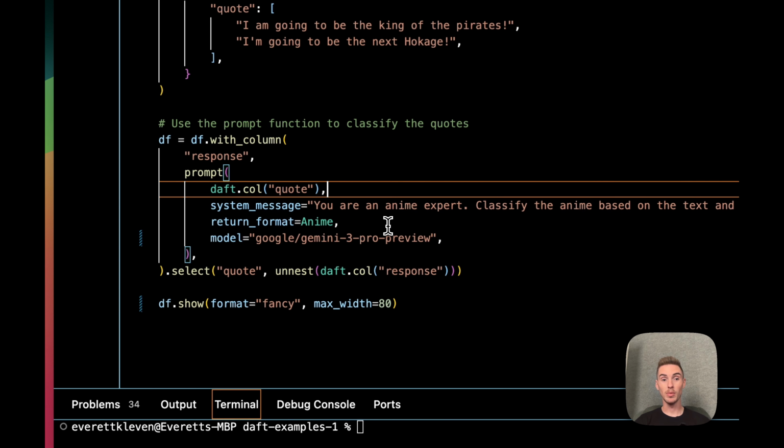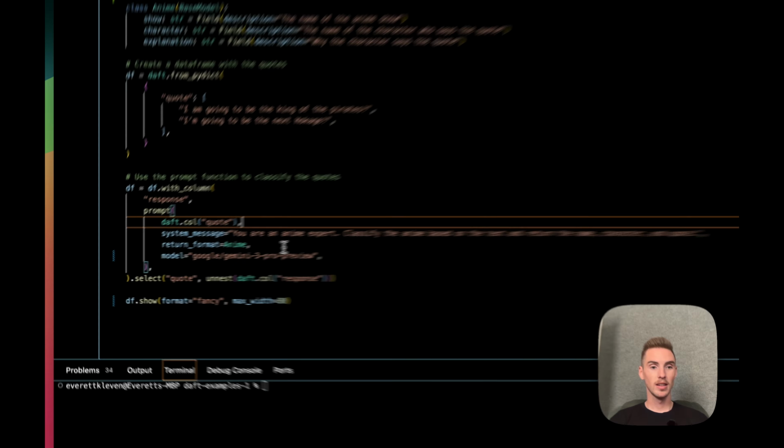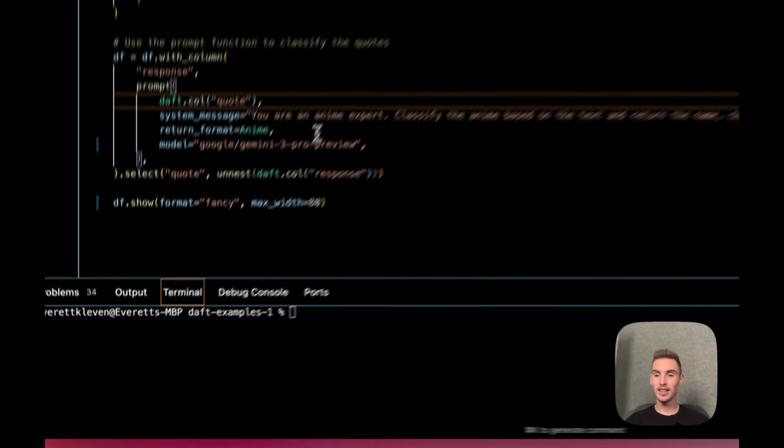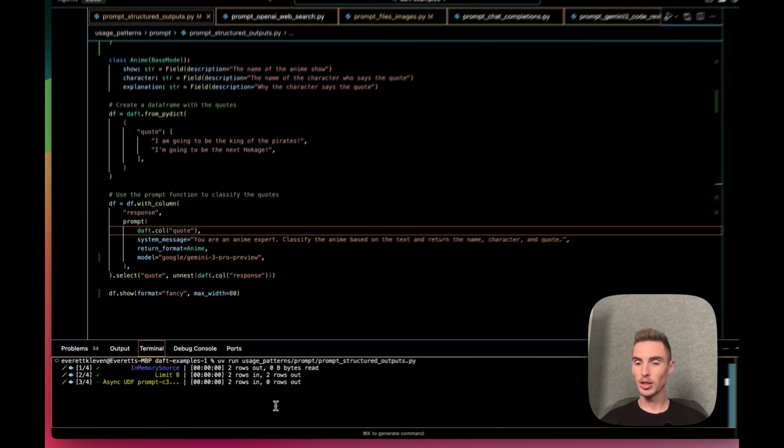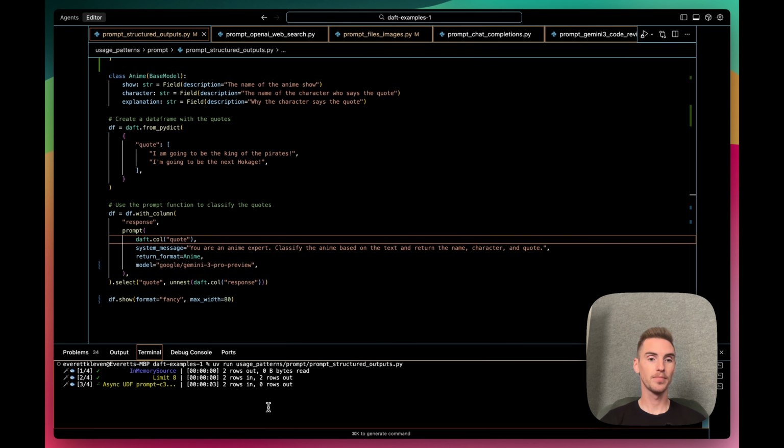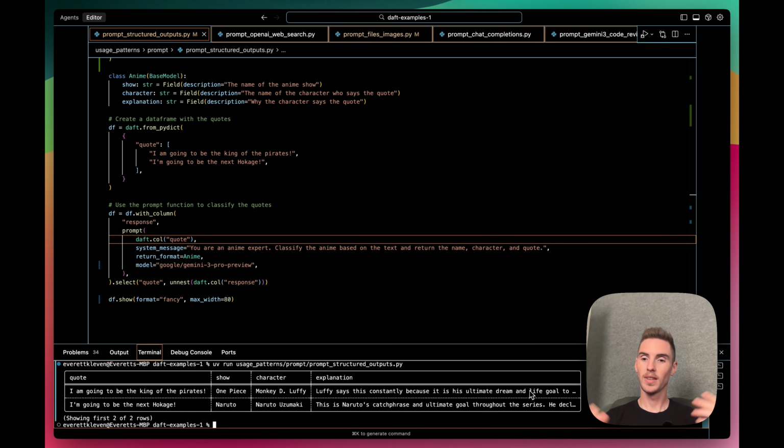Finally, we're going to specify Gemini 3 Pro, which is a new model that dropped today from Google and currently sets the standard for model intelligence. We're finally going to unnest the structured response, and if we run it right here, we'll take a look at what that schema ends up looking like. As always, we've got our input and output tokens, and here we go. So now we've got a quote. We know what the show is that belongs to that quote, the character that says the quote, as well as an explanation as to what that quote means to that character and why it's important in the show.